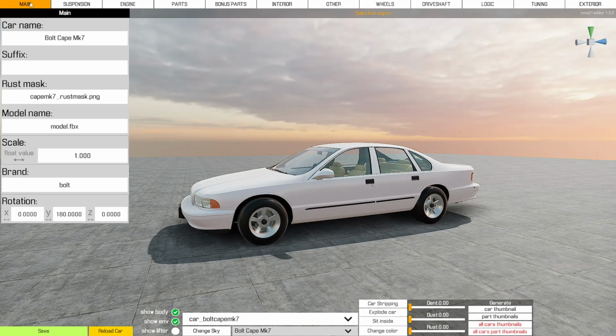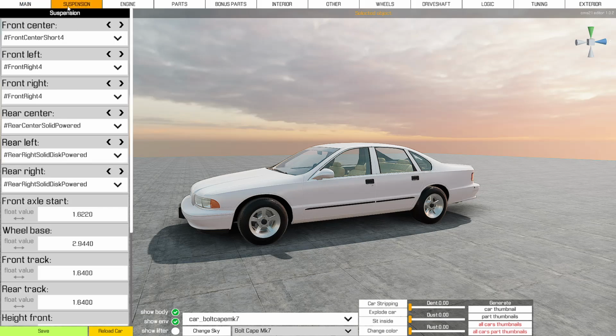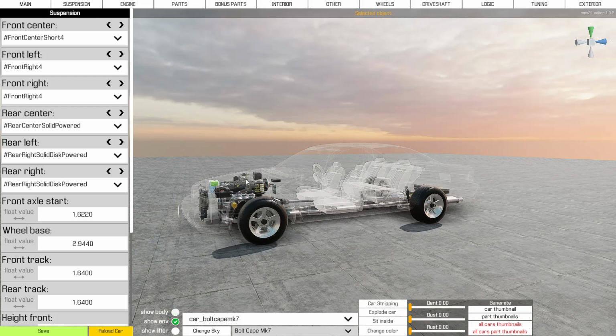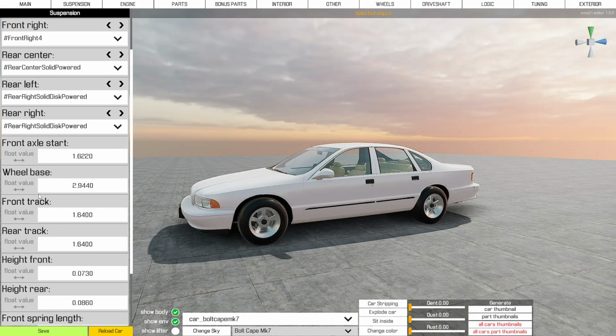Rotation, I think that would be turning the actual car body if you want to do something like that. Suspension, the first 6 here, would be what kind of suspension you want on this car. Do you want double wishbone? Do you want solid powered? Whatever. If you want air suspension, simple stuff.